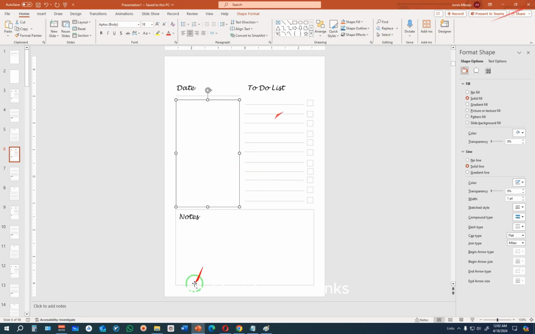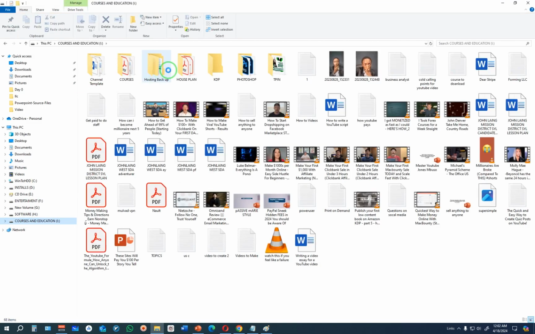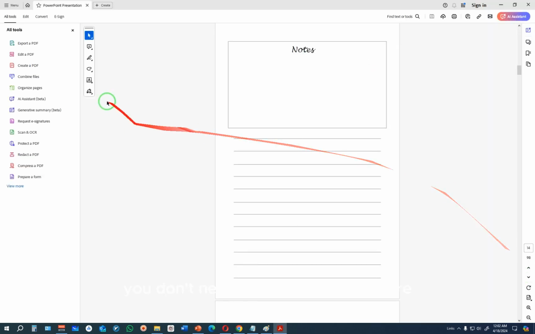All right, so if I go to my books and let me open it up so you can see, this proves you don't need to have fancy software to create such kind of materials. You can do it easily even in PowerPoint.